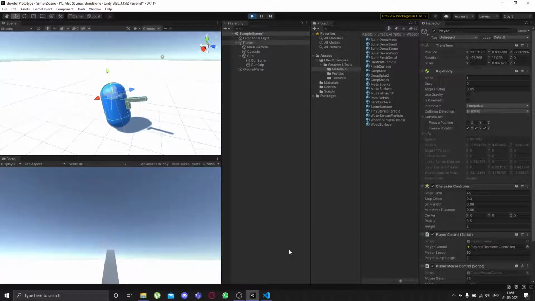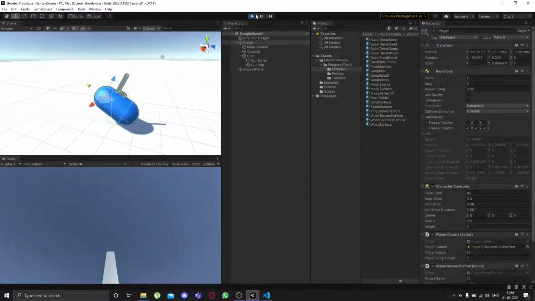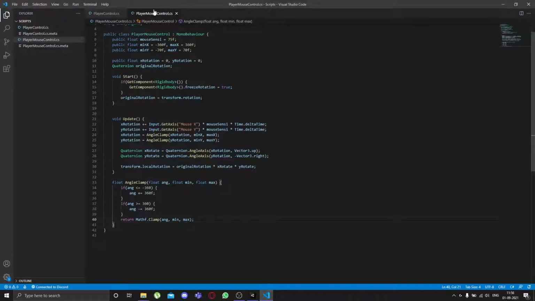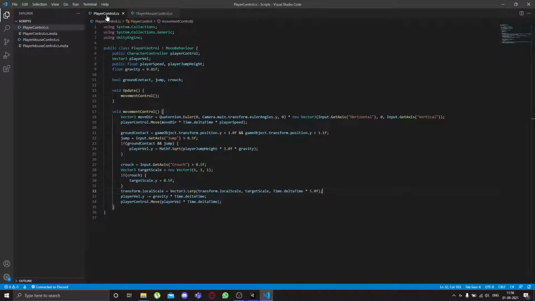Whenever I'm crouching, look at this. The gun is also shrinking. We don't want that. That is not good. So this is some problem with our crouching. So we need to edit the crouching script, and we need to make sure that it is working with our gun's scaling.